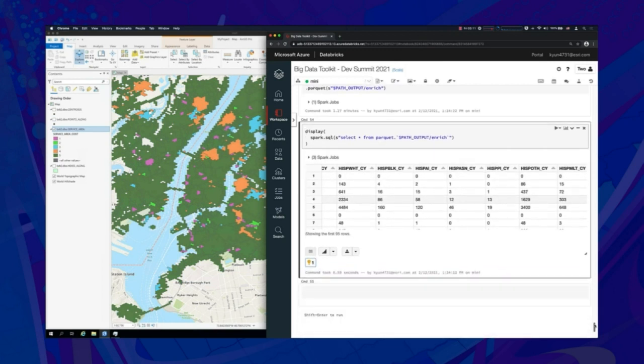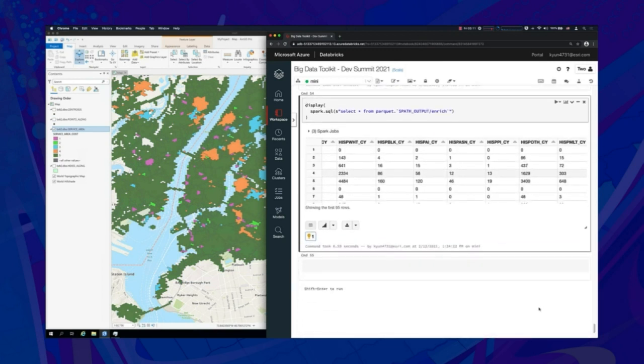So this ends the first presentation, and I'm going to pass over to Alex. He will show you how to use Big Data Toolkit in ArcGIS Pro using Jupyter Notebook, and he will show you a cool demonstration using random forest-based tools.